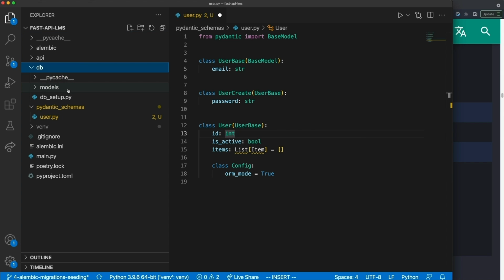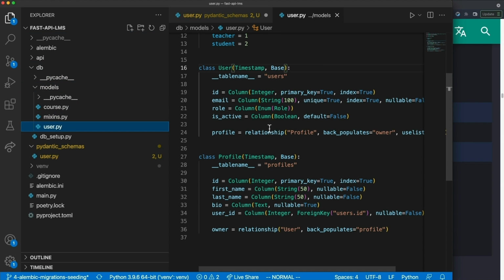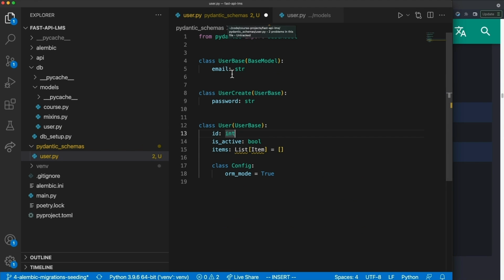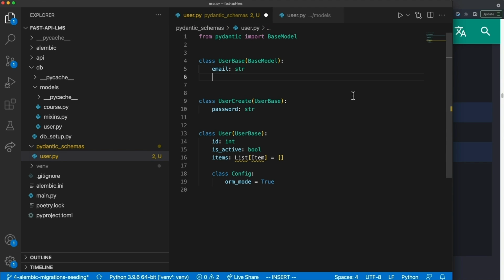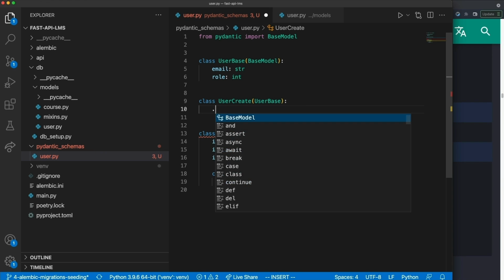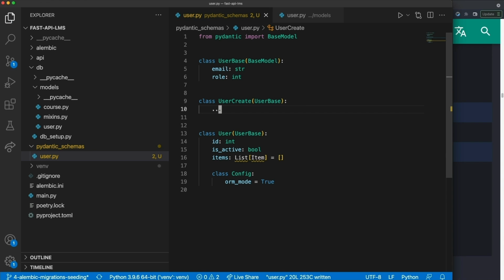So let's go into our database and open up the user model. We can see we have email, role, is active. So we basically are going to want to set email and role when we create a user. So I'm just going to add role here, which will be an integer. Now for user create, we don't actually have a password field. If we were creating a user, we would want that field, but for this application, we don't have one. So I'm just going to leave that blank.